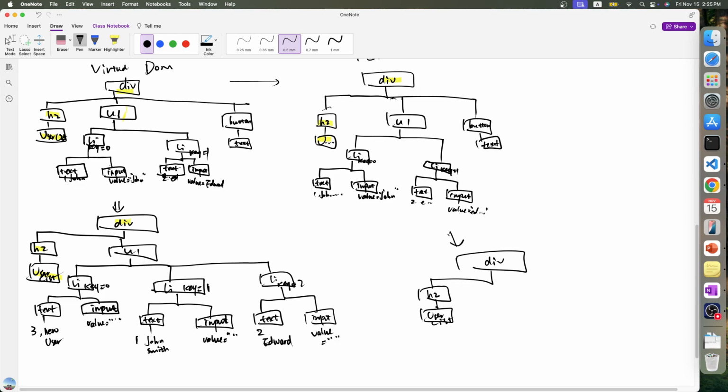Okay, then I'm going to compare this li key is 0. I do have li key is 0. Okay, then let's reuse this one. Li key is 0. So I forgot a ul. My bad. I forgot ul is same. Okay, see here. Ul is same. So I'm going to reuse the ul.